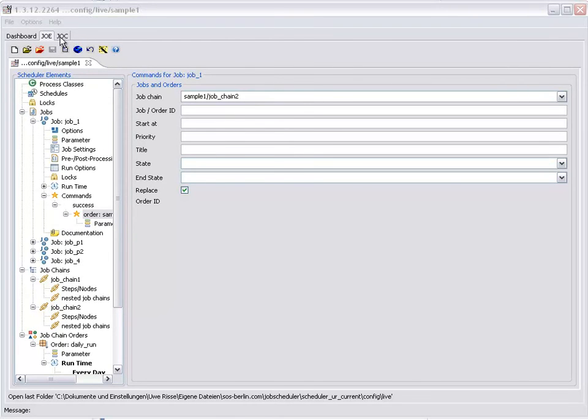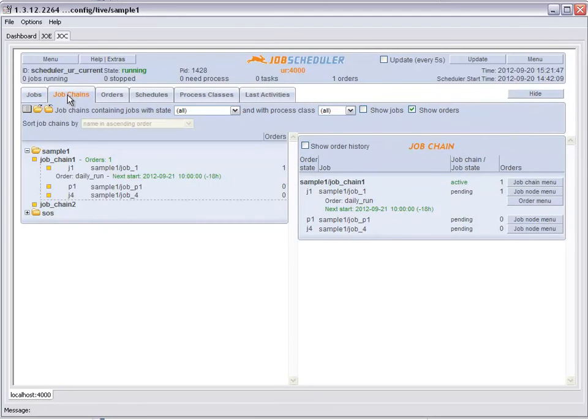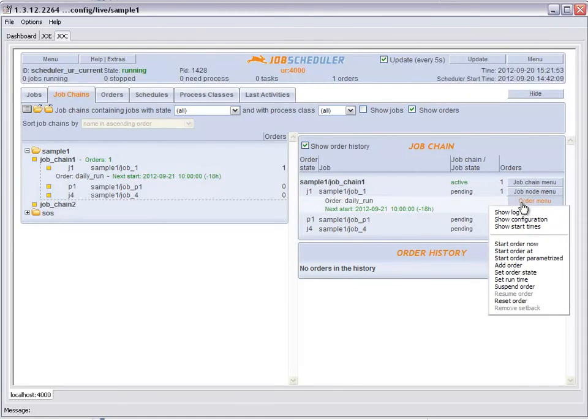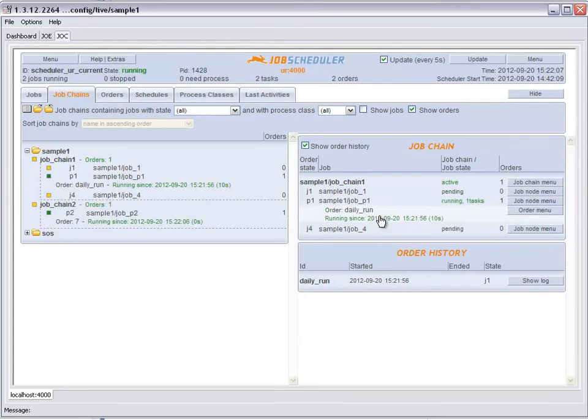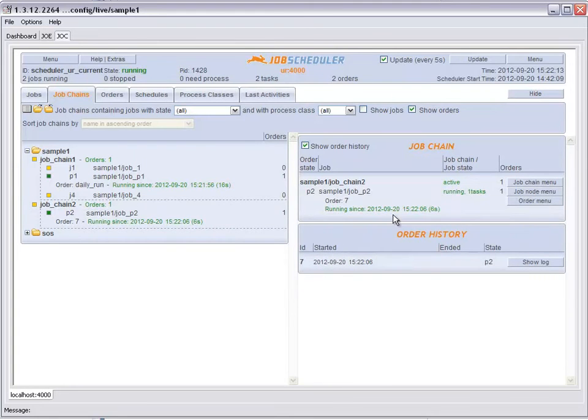We can now see our setup running if we go over to Job Scheduler Operations Center JOC. Here we see the order for job chain 1. And we start the order. Now we see that job P1 from job chain 1 has started, and at the same time job P2 is running in parallel to it.